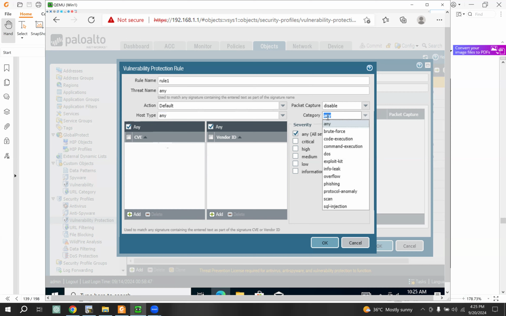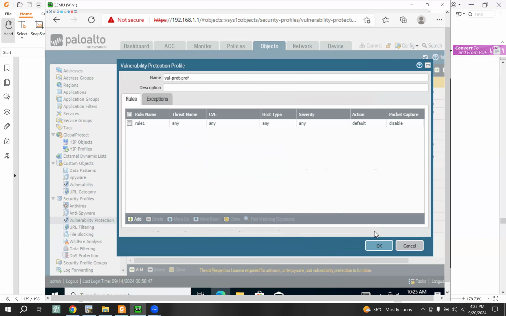Then set the category type. Which type of vulnerability protection can you enable? Is it brute force, code execution, command execution, DoS or DDoS, phishing? There are specific options, SQL injection, there is a specific option. So I take here any, that means all.